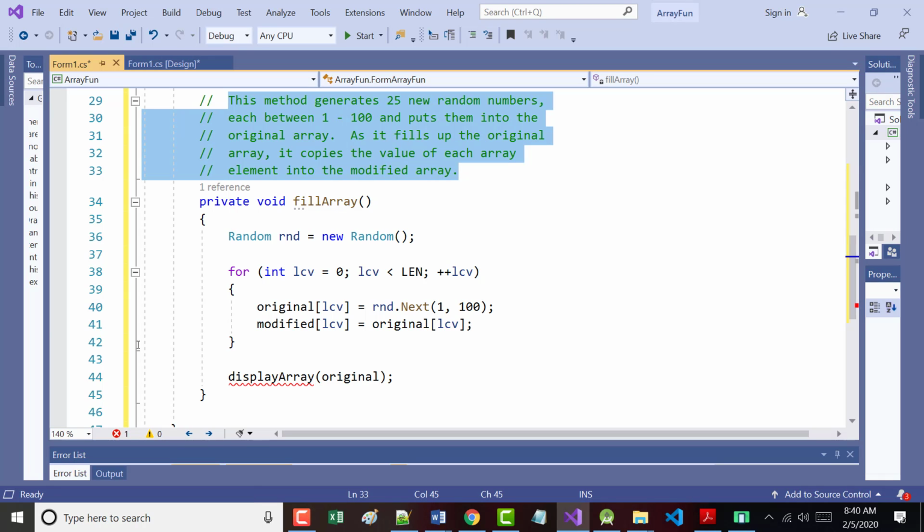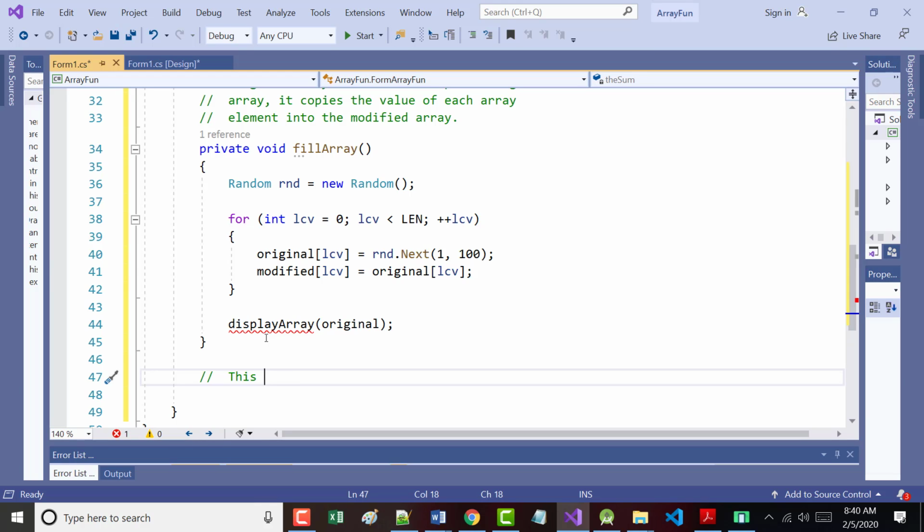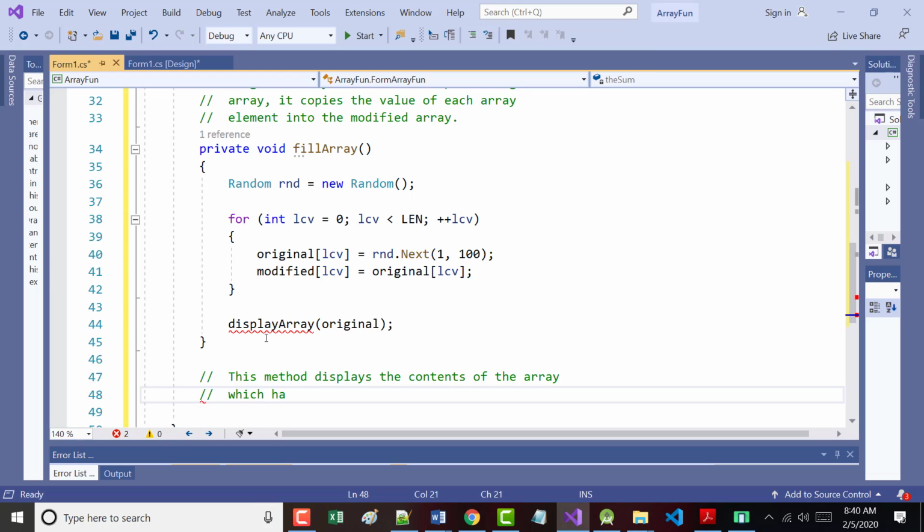So, right underneath where you are, we're going to write this display array routine, all right? So, let's put a little, probably won't need much comment here, but this method displays the contents of the array which has been passed in. So again, either original or modified. Why? Because those are the only 2 we have. All right.